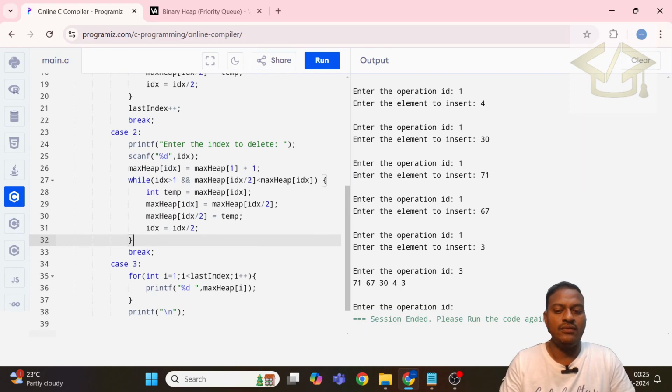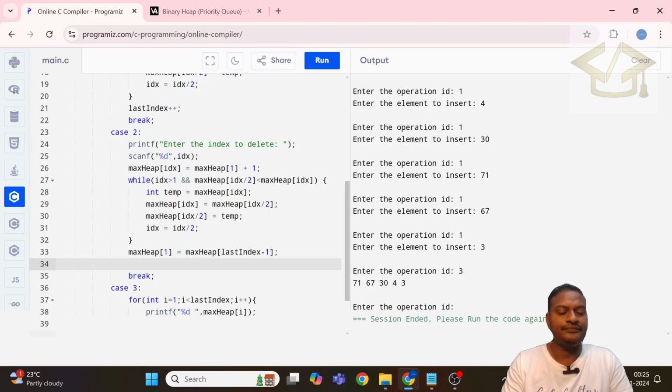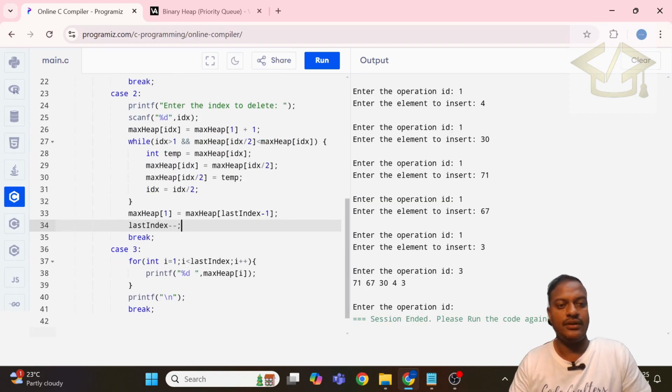Okay, now what we have to do in the second step, we have to take the last value and keep it at the root, right? So that's what I'm doing. Max heap of 1 will be max heap of last index minus 1, because last index will always be pointing to the last value plus 1, right? So we have to reduce by 1. Okay, and definitely we have to decrease the heap size. Now we have to do the percolate down operation.